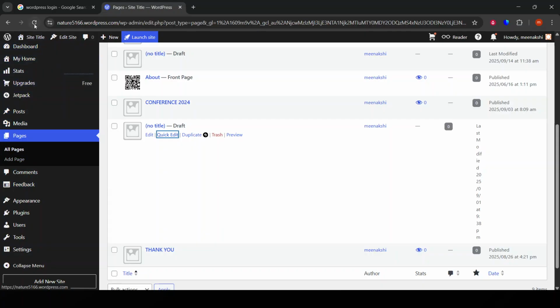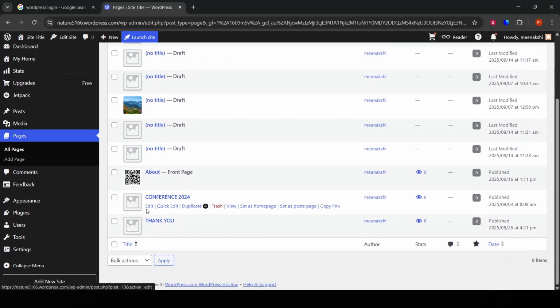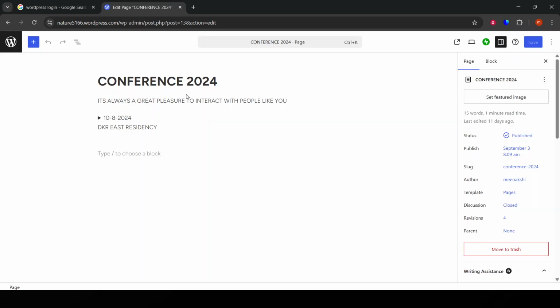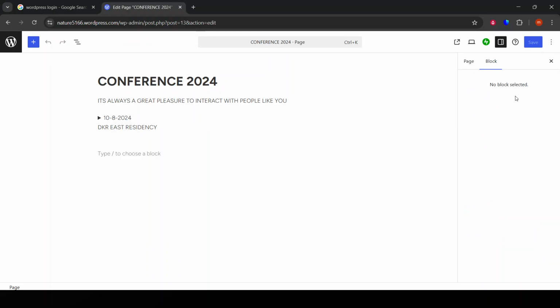In your dashboard, go to Appearance and then click on Customize. This section allows you to modify your site's look without directly editing theme files. Within the Customize screen, look for the Additional CSS option. Click on it, and a text area will appear. Here's where the magic happens.